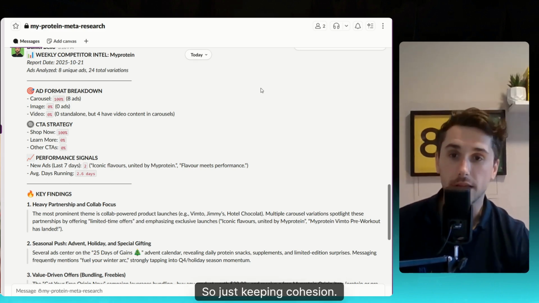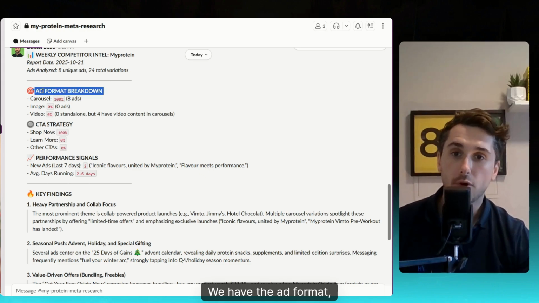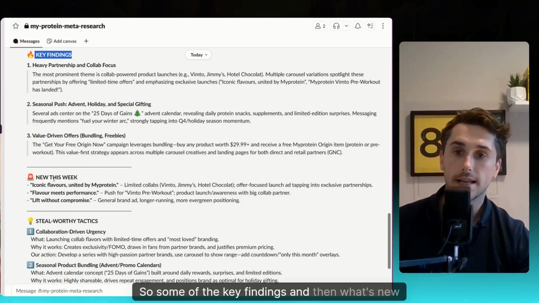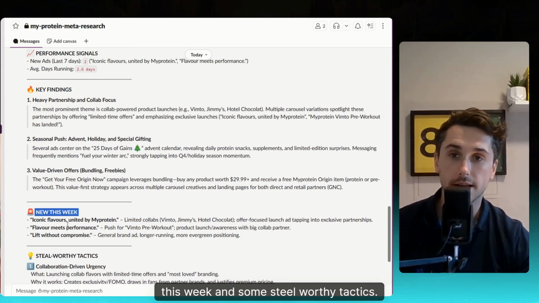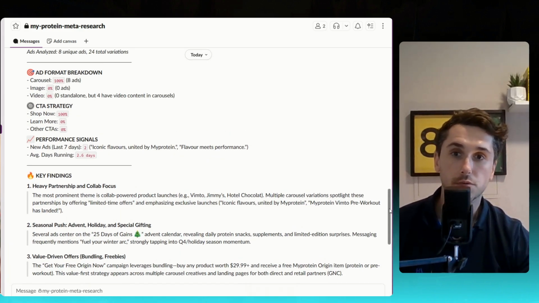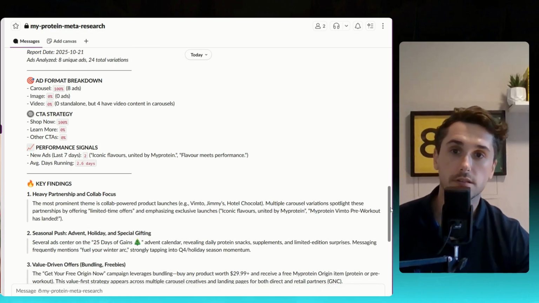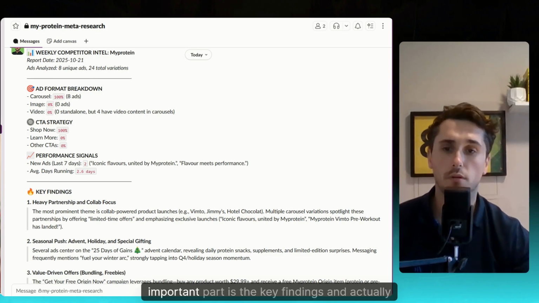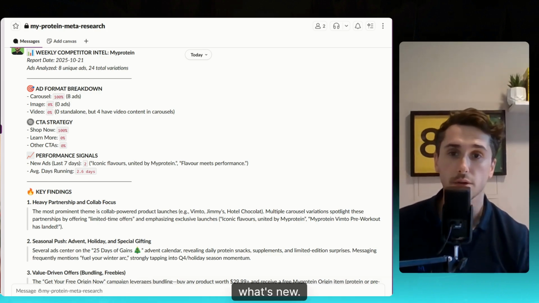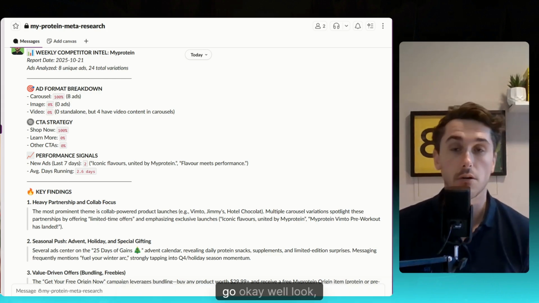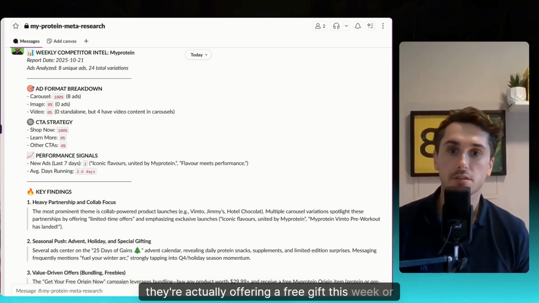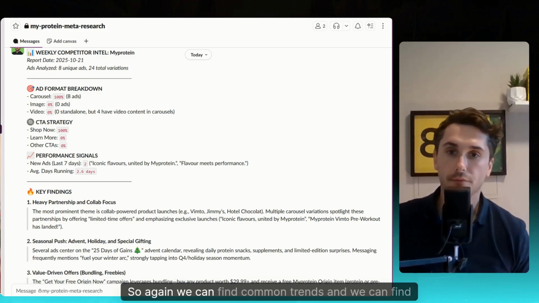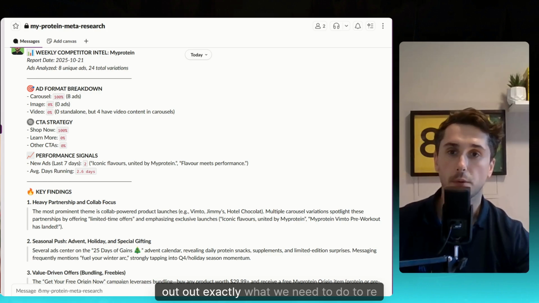So just to keep in cohesion, we have the ad format, the CTA strategy, the performance signals, some of the key findings, and then what's new this week and some steal-worthy tactics. And the reason why we use the steal-worthy tactics is because at least we can then re-strategize. It's just giving us some ideas, but also one really important part is the key findings and actually what's new. So what are they doing that's new that then we can go, okay, well, look, they're actually offering a free gift this week, or they're using this promo. It's similar enough to last week. So again, we can find common trends and we can find out exactly what we need to do to re-strategize.